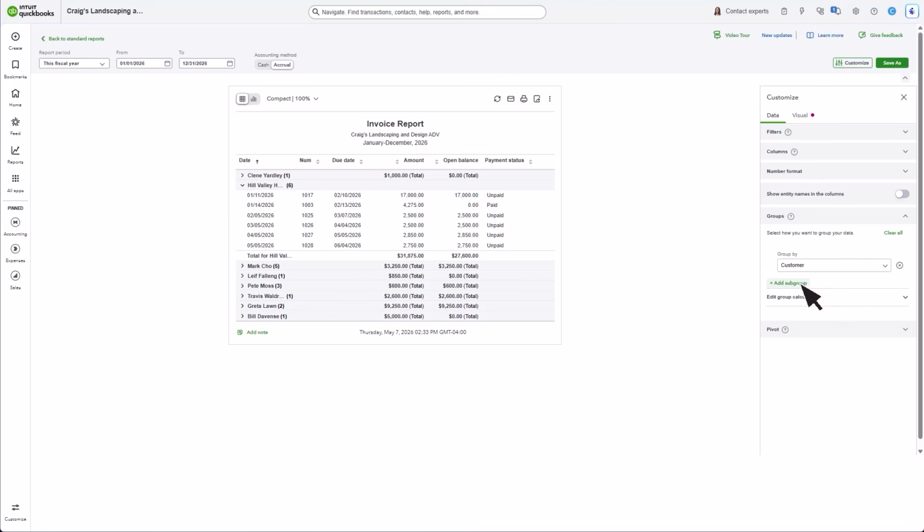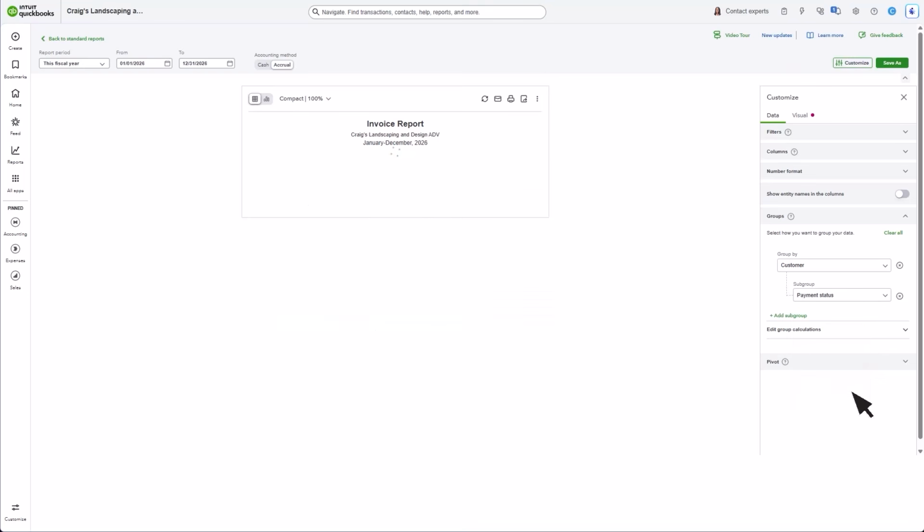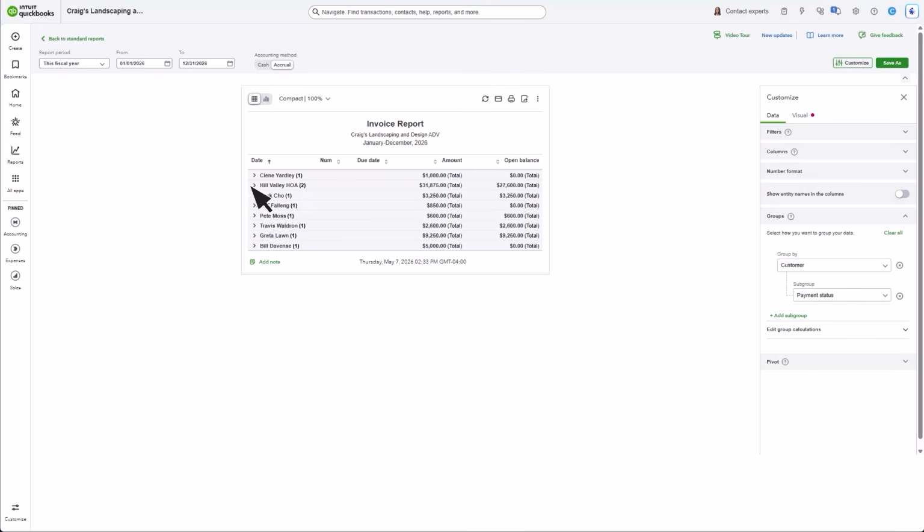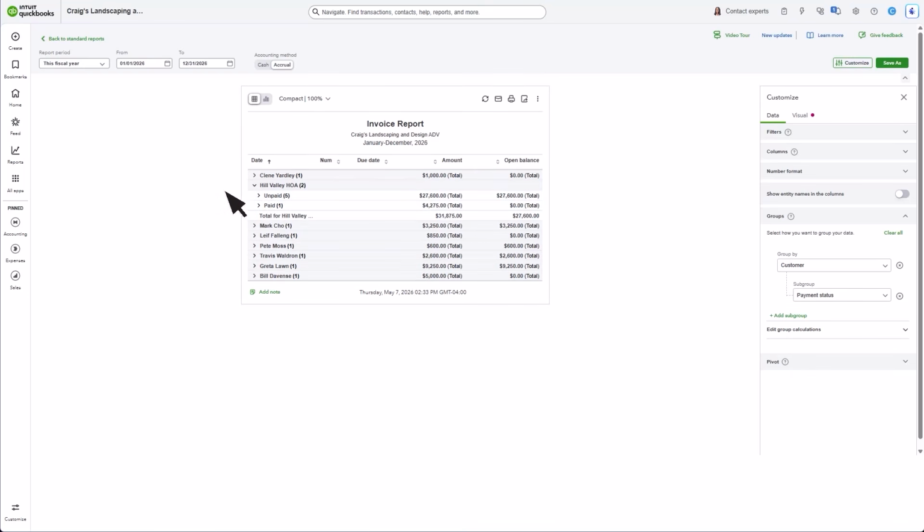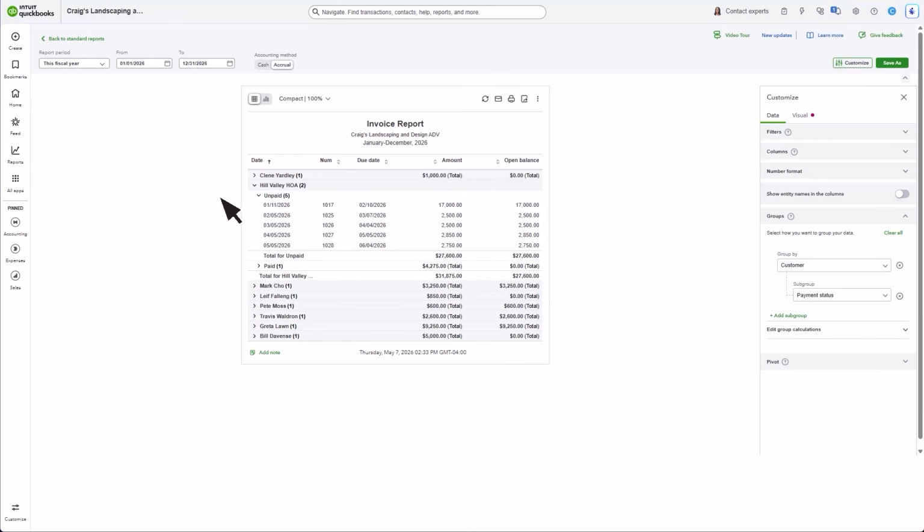Select Add Subgroup and choose Payment Status as the subgroup. When you select the customer, you see their invoices divided between paid and unpaid. Select a subgroup, and you see the transactions that make up the total. You can also select a transaction to take a closer look at it in a new tab.